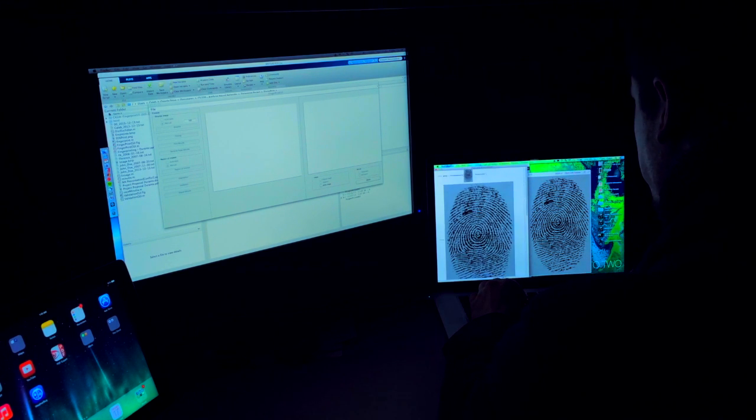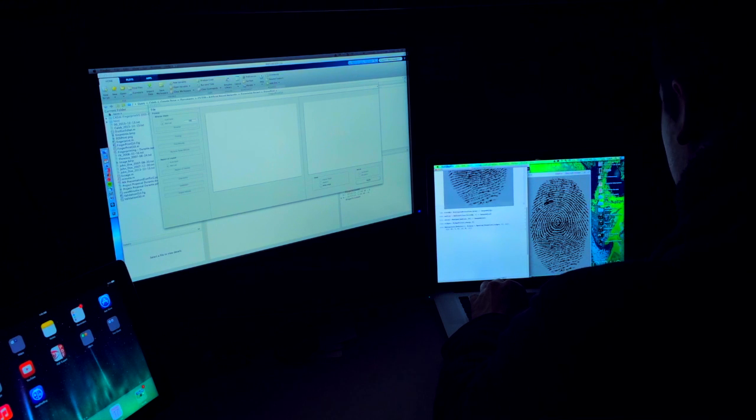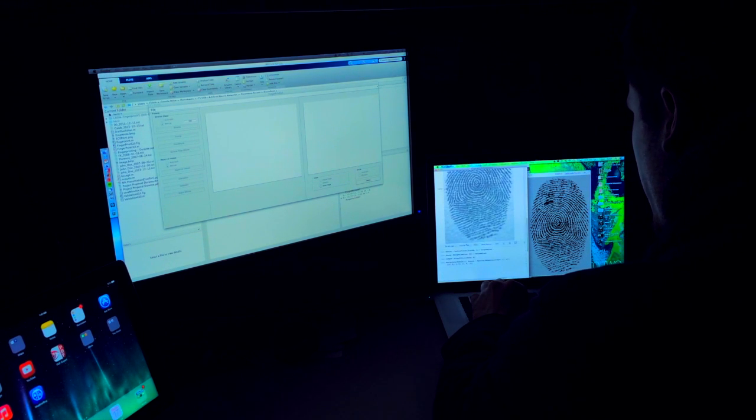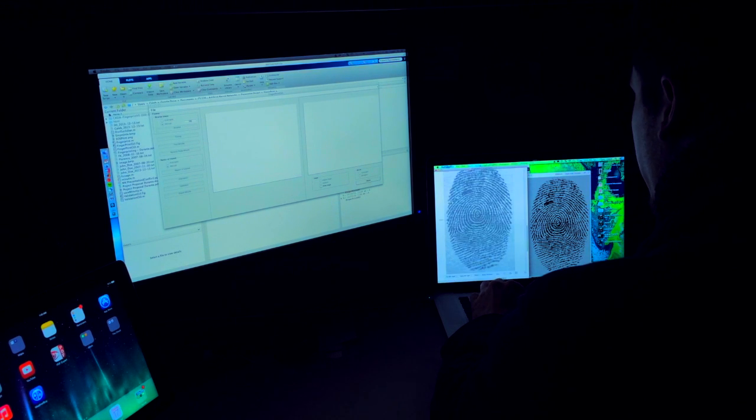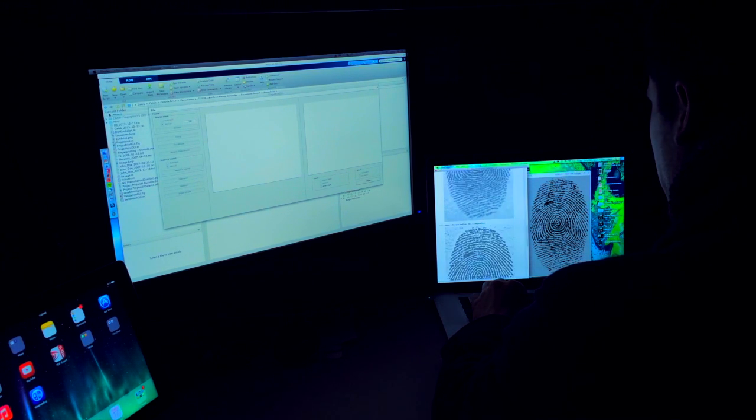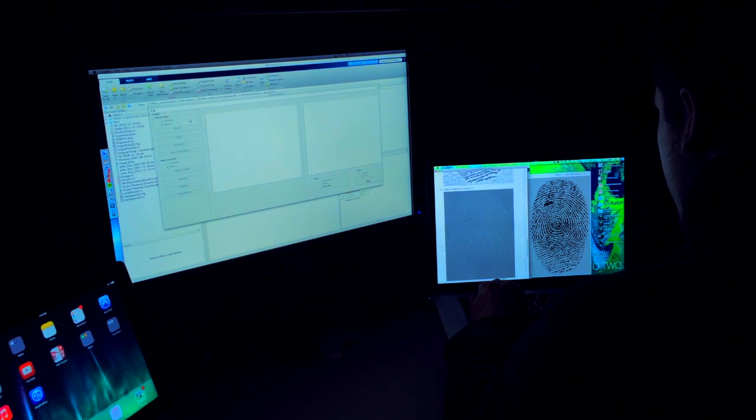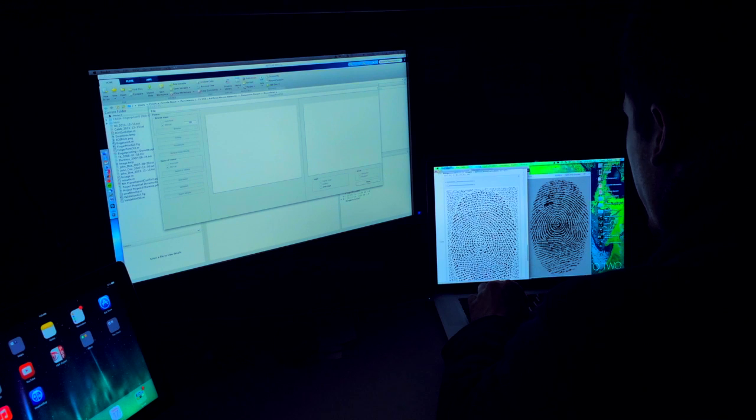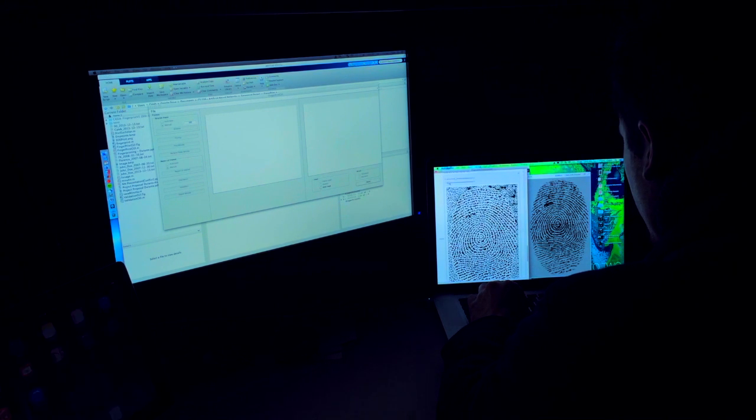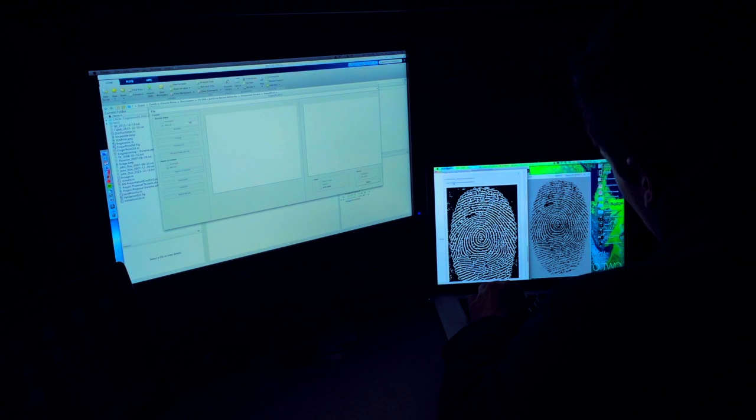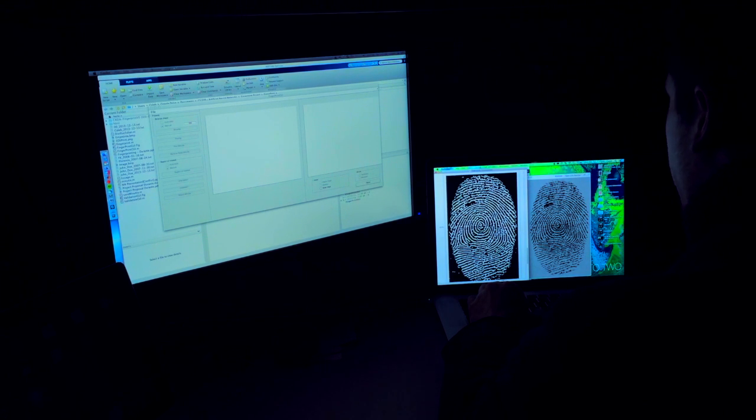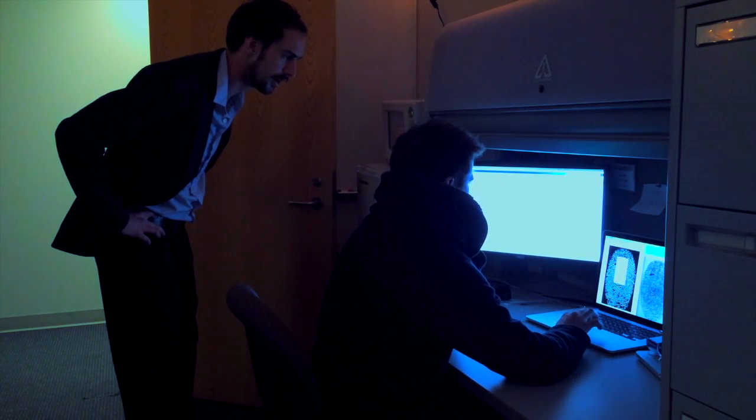Convert to grayscale. Equalize the histogram. Apply a neighborhood 1 median filter. Sharpen the print 50 times. Apply our ridge filter. And now I should be able to fine-tune the binarization thresholds. And I would say that is our print.